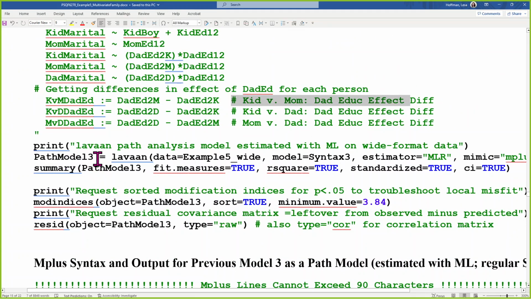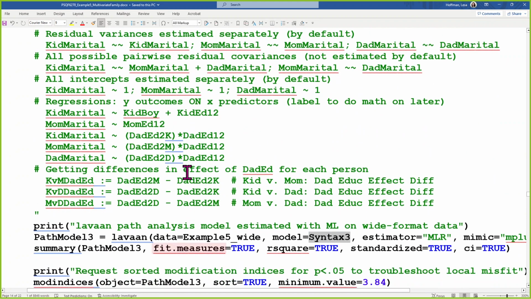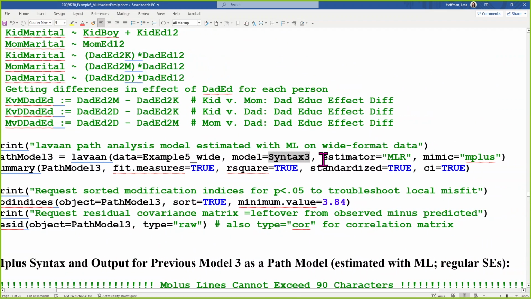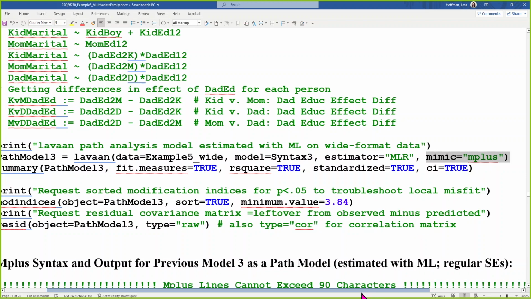Then we feed it into the lavaan call. It wants to know what your data set is called, the object that contains all the syntax, what kind of estimator that you would like. So I am actually asking for MLR, which is robust maximum likelihood, to make a point. And then it does something that I'm not entirely sure about, but it's meant to mimic what other programs have, and the one that I'm mimicking is M+, because that's the one that I use most of the time.